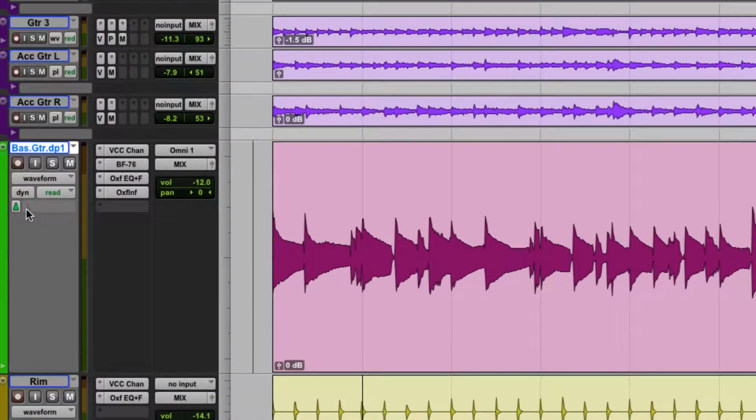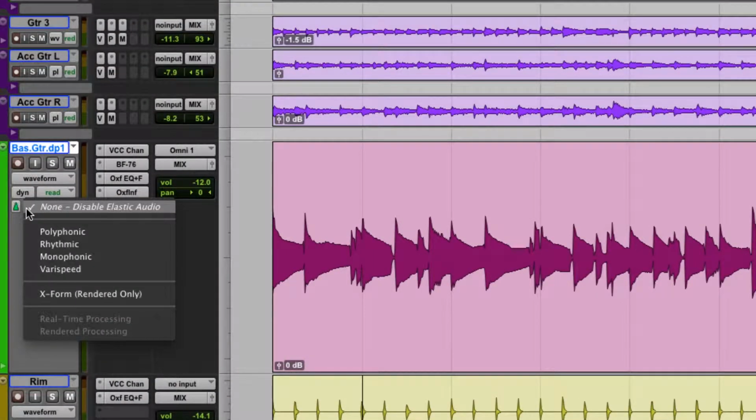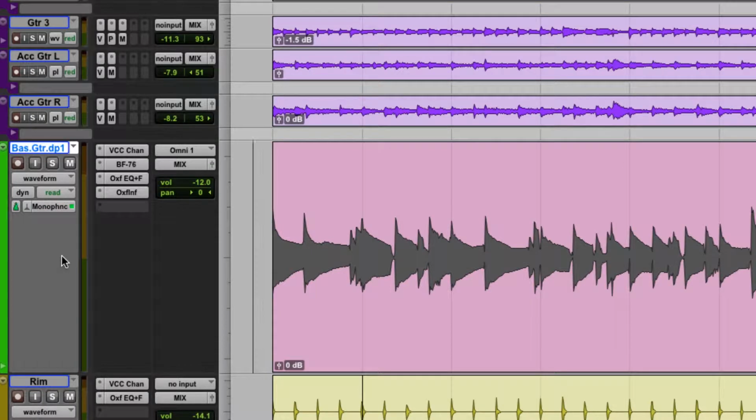The first thing to do is open the elastic audio window. You have a choice of 4 algorithms. Polyphonic is used mostly for pianos, guitars and other polyphonic sounds. Rhythmic, as the name implies, is for drums and other percussive instruments. Monophonic is for vocals, bass and other mono sounds. And vari-speed is a tape machine-like effect for slowing down and speeding up your tracks. For our bass part, we'll select monophonic. Give your computer time to analyze the track.